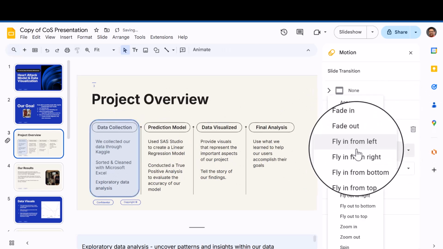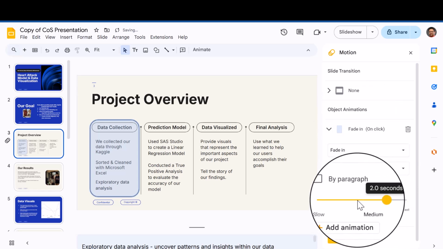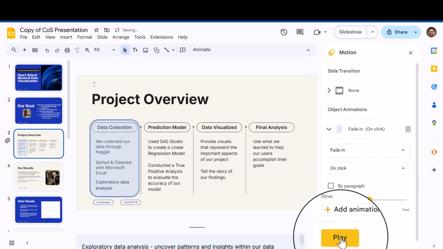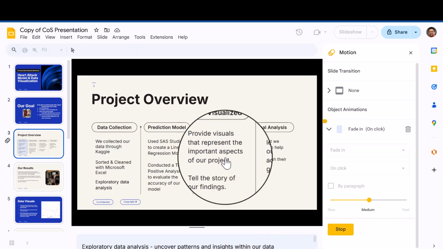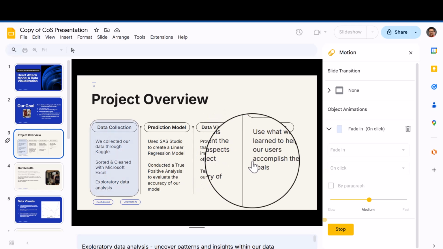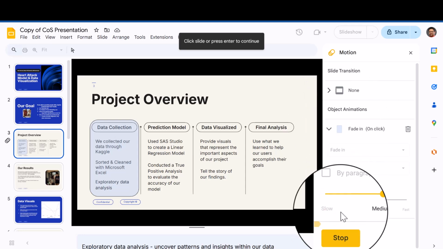Add animation there. Fade in, because fade in will give you a timer where you can do, like, when you click here, you see 3 seconds, 2 seconds, how long it'll take. You can fade in there. So see how it's fading in? A little slow, but you can play around with your tempos.